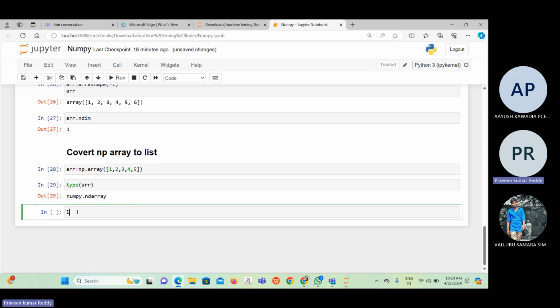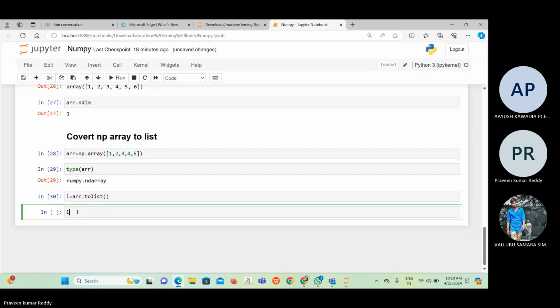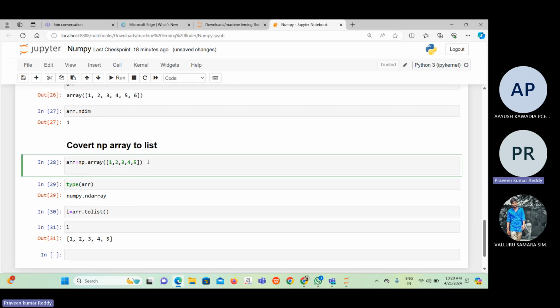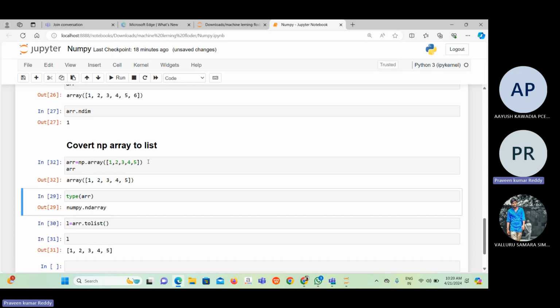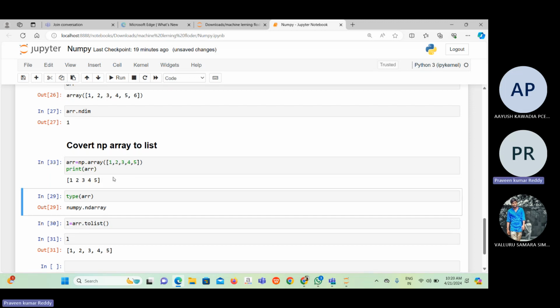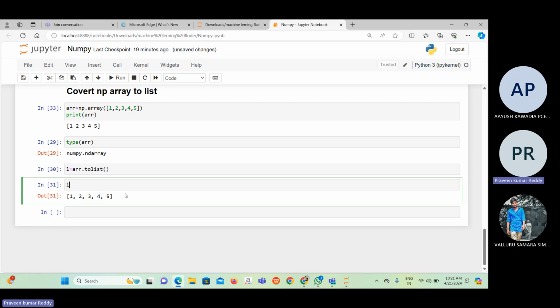After that, whatever the numpy array, we have to convert it into a list. Here I'm creating one variable, list L. After that, I'm using array dot list. Directly we convert the array type into a list. What is the difference between array and list? Lists are comma separated values, arrays are space separated values.